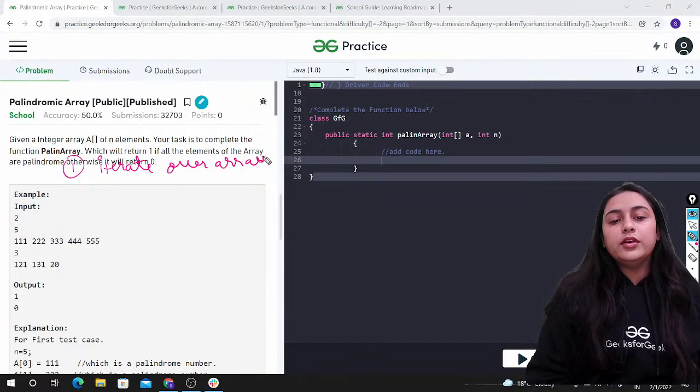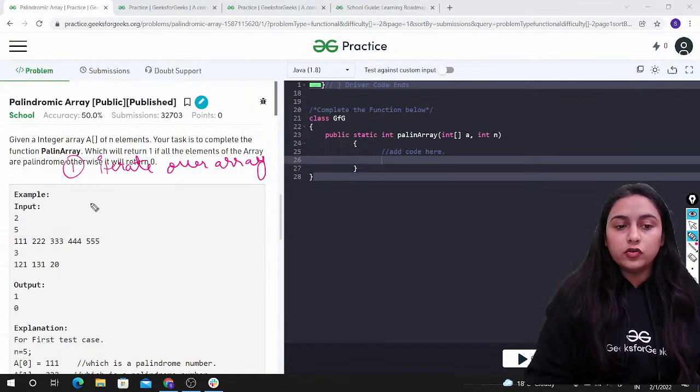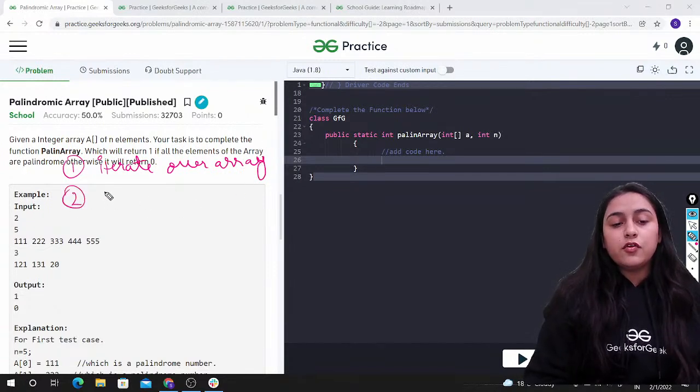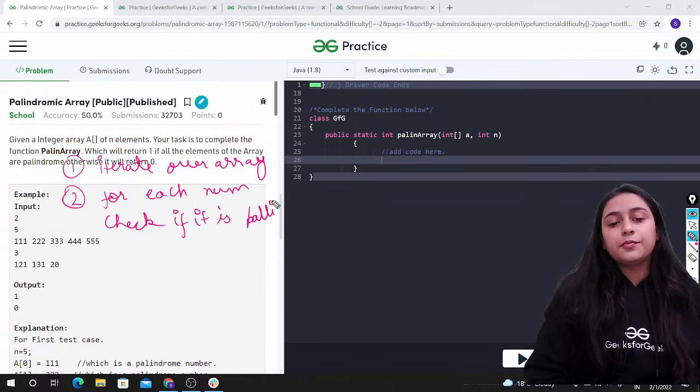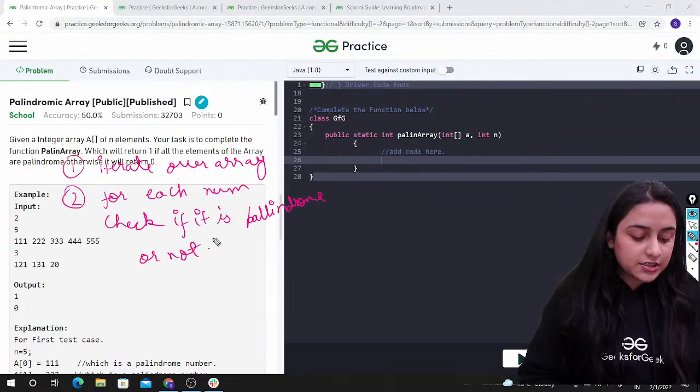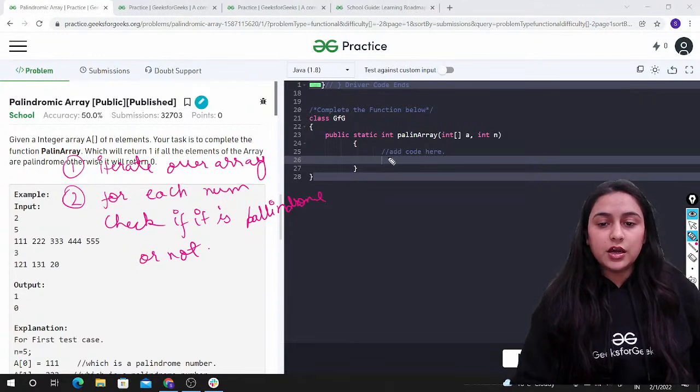So we iterate over the array with the help of a for loop. Second step will be, for each number, check if it is a palindrome or not. Okay, so these are our steps. Let's start doing that.